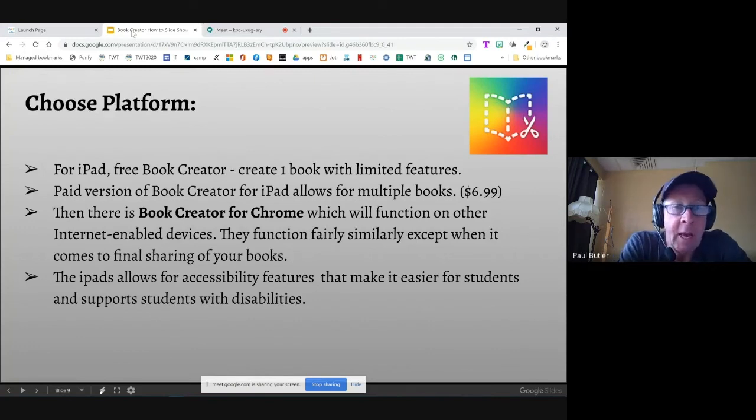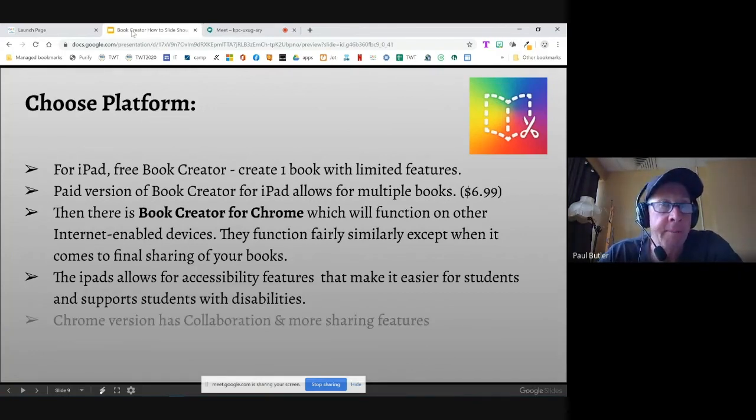The iPad does have some unique accessibility features, though, that make it easier for students, and it helps support students with various types of learning disabilities. And there's lots of those available in the Chrome browser as well. And we'll talk about a few of those today.